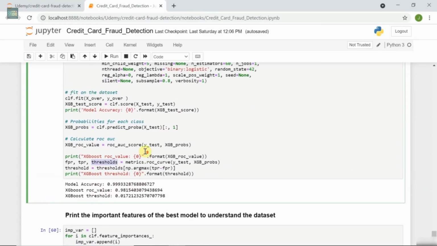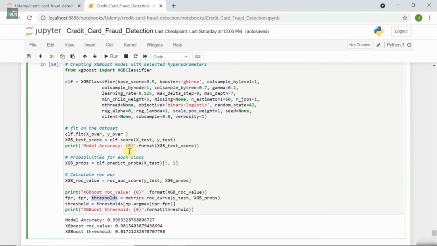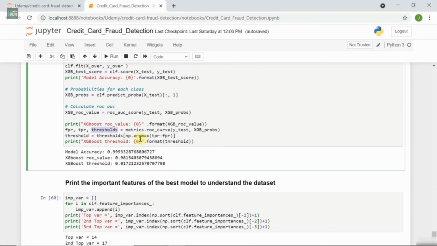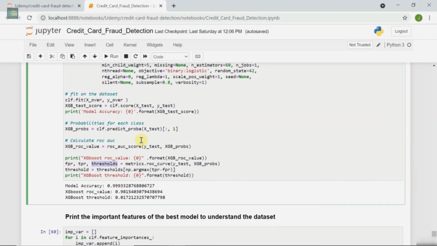So in this way you can do hyperparameter tuning, which takes a lot of computational bandwidth and time. Okay, so once you are done with this, let's move to the next part, which is how we can print the important features of the base model to understand the dataset. Remember, we have done a similar exercise for logistic regression in the earlier session. Now this is for XGBoost. Let's see how we can achieve this as well.